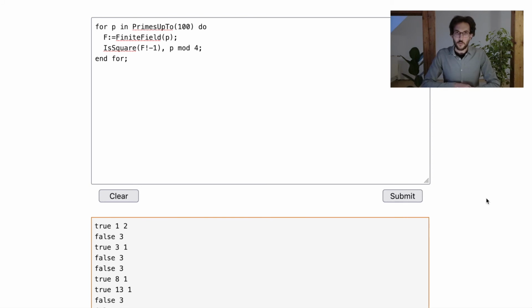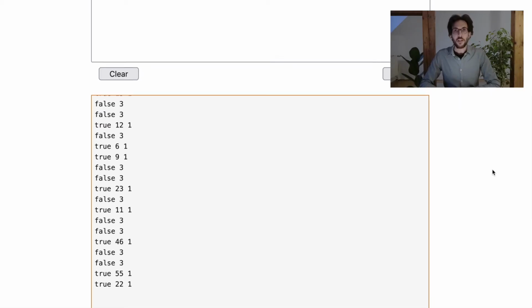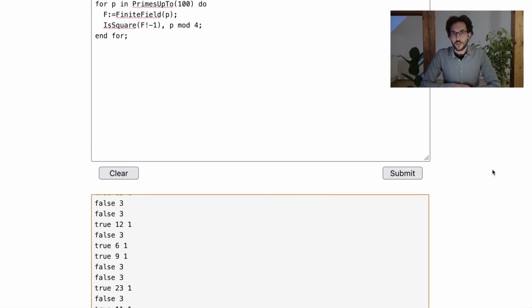The calculator returns the following. The first two entries, in case there are three entries, are coming from the function IsSquare, and we see that there is a square root exactly when p is 1 mod 4 or when p equals 2 by inspection. Let's make this search slightly more sophisticated by adding an if conditional.